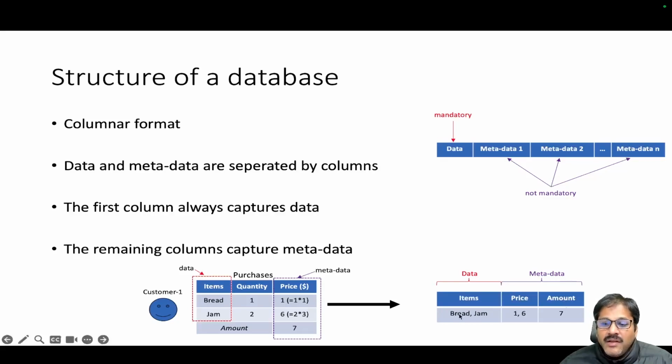Please note that within the columns, the order is maintained. For example, if bread is occurring first in the first column, the value 1 also corresponds to bread. So the order is preserved across the columns.